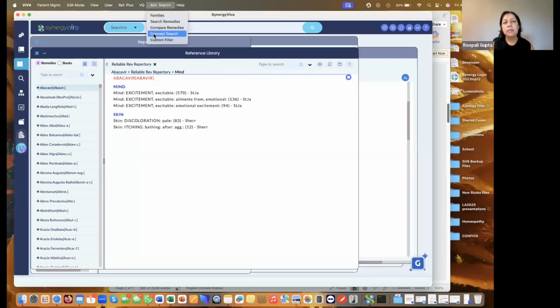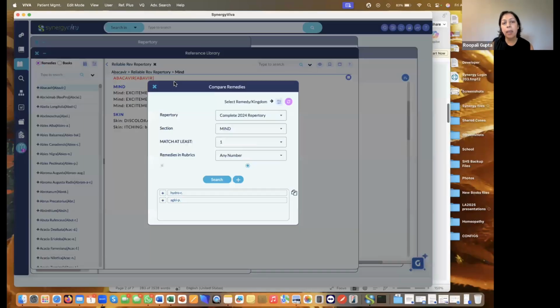I find this advanced compare remedies function useful in this unique way: it shows you the unique rubrics of one remedy that the other remedy is not in. So it's really exclusive, and it shows you the completely individualized picture of that remedy. That is what I find useful with compare remedies.